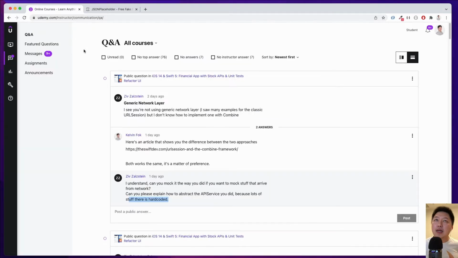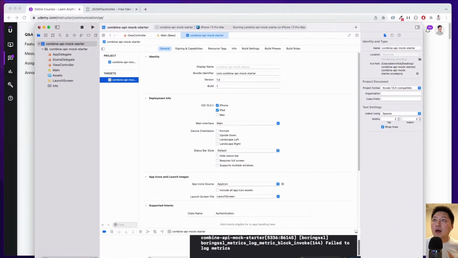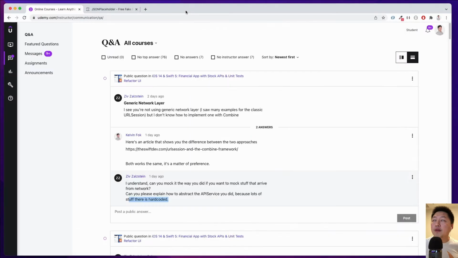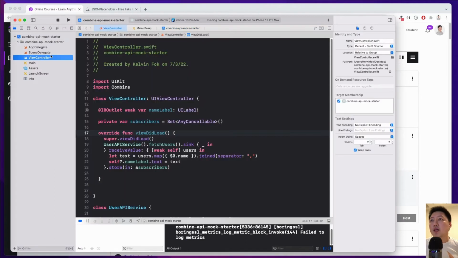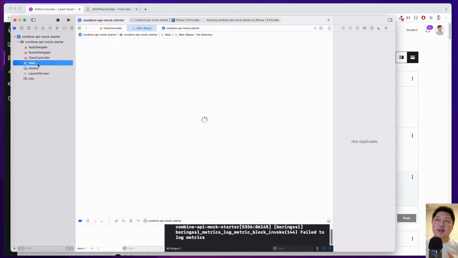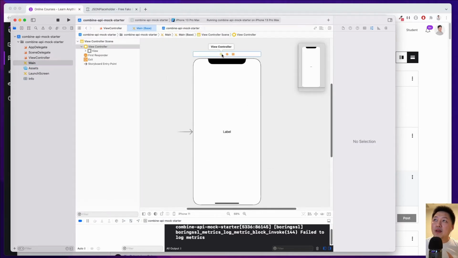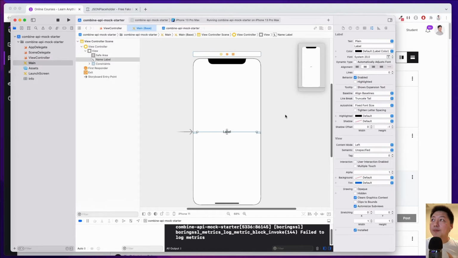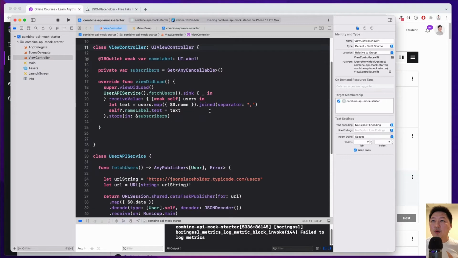All right, guys, so I'm going to start to show you a demo project right now, and I want to show you what we are trying to achieve over here. All right, so let me just bring that out of the way. Okay, so over here I have a very simple starter project. So as you can see over here in the main.storyboard, I have a view controller with a label in the middle. Okay, so this is just a plain old vanilla label, and inside the view controller I'm making an API call to an endpoint over here.